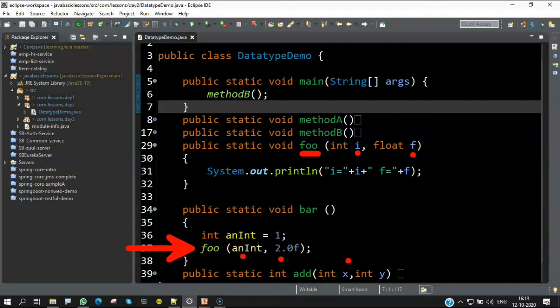So when I normally pass 2.0, the Java JVM takes all decimal points by default as double, and hence you will have a data conflict with the signature of the method foo, wherein it is expecting the second parameter data type to be float, not double. So if I just type 2.0 without the f there, then by default the compiler will take it as double, and there will be a mismatch with the data type of the foo method.